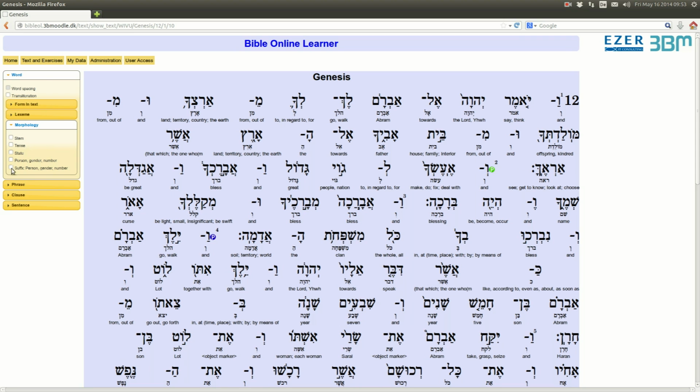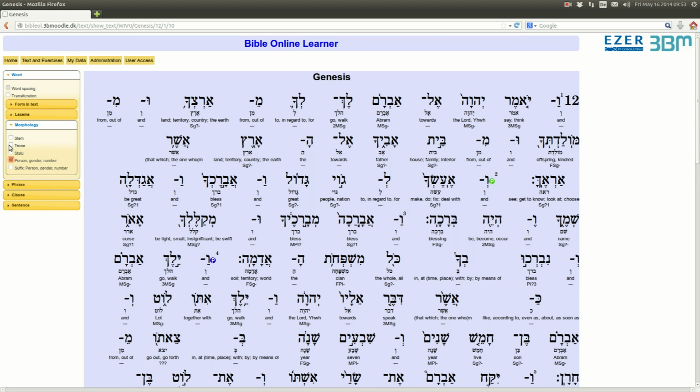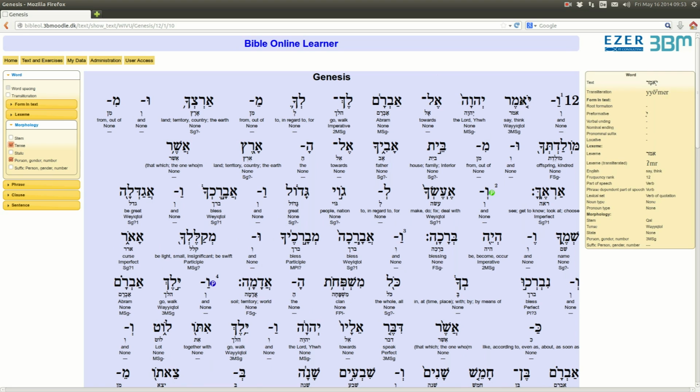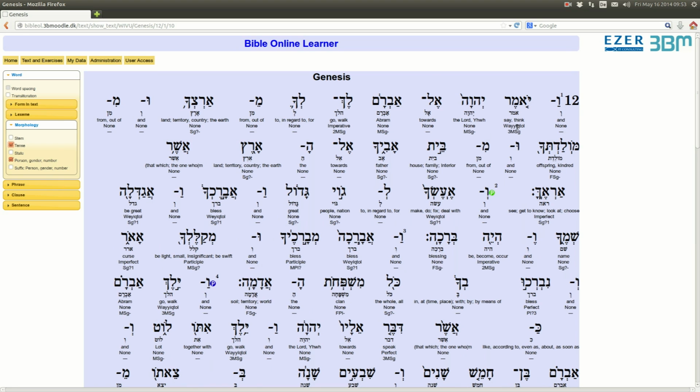Let's say we choose for person, gender, number, and the tense. So you see here that all verbal predications, verbal forms will also be analyzed. Verbal tense, vaito, lech lecha, lech, imperative, and then the morphological decoding with regard to person, gender, and number, second masculine, singular, and so on.